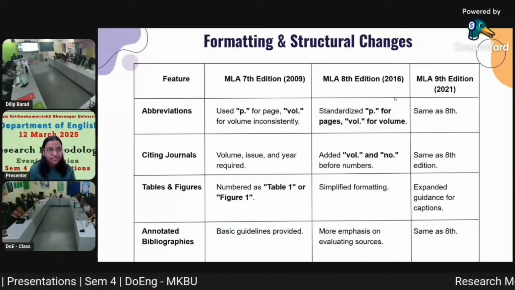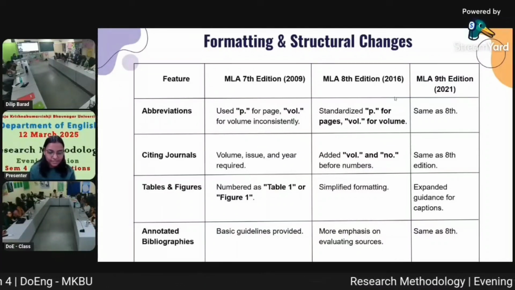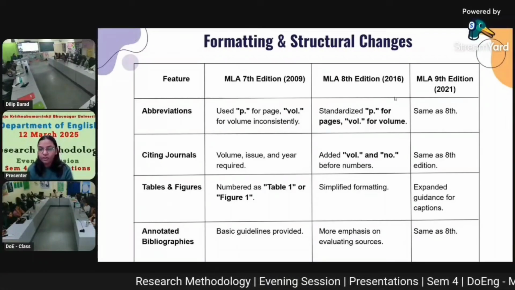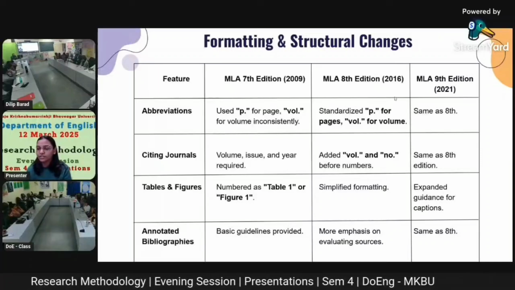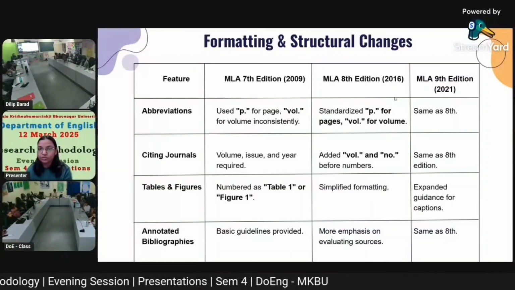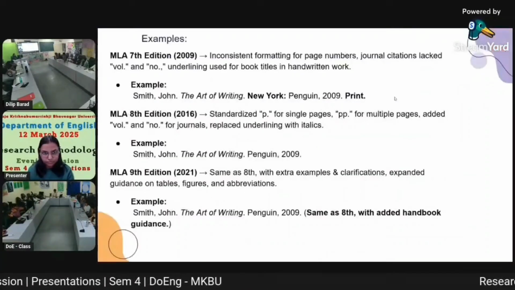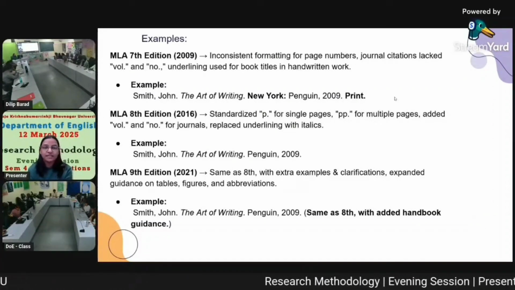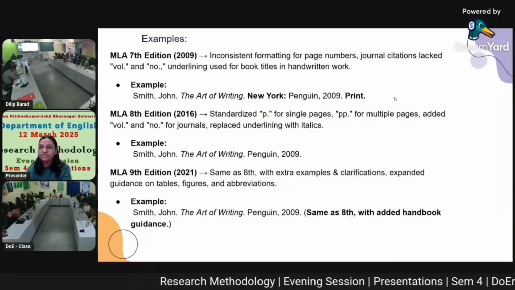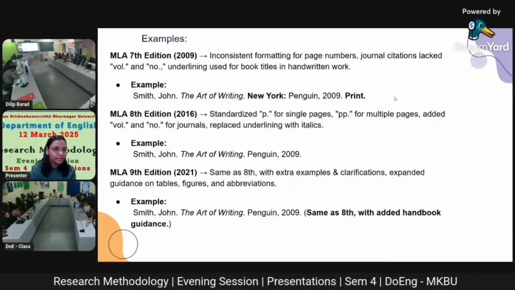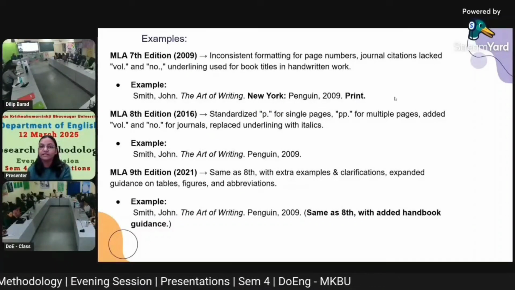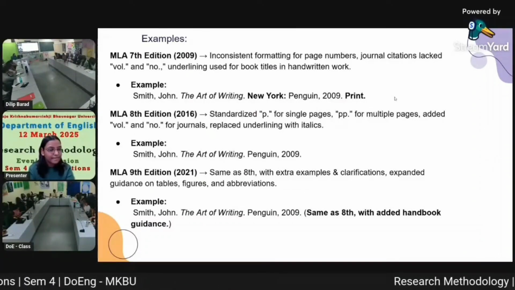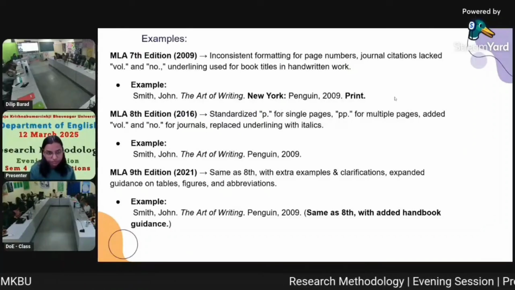Annotated bibliographies: in the seventh edition, basic guidelines are provided. In the eighth edition, there is more emphasis on evaluating sources. In the ninth edition, there is not much change from the eighth edition. Here is an example of it. In the MLA 7th edition, there was inconsistent formatting for page numbers, journal citations like volume and number, and underlining used for books, titles, and handwritten work. And we can see the difference between the MLA 7th, 8th, and 9th editions.